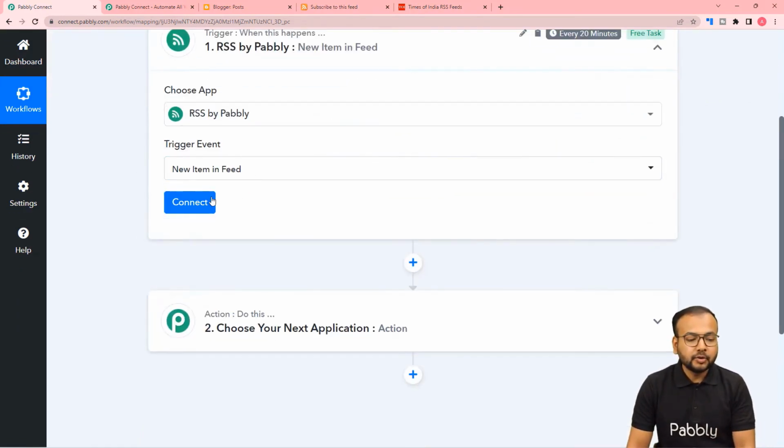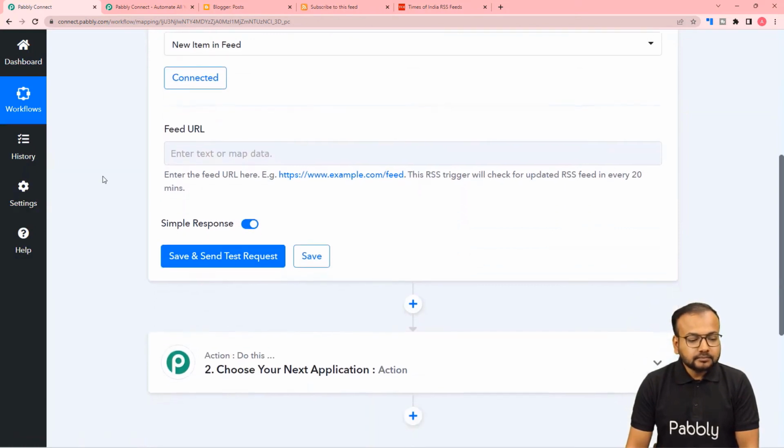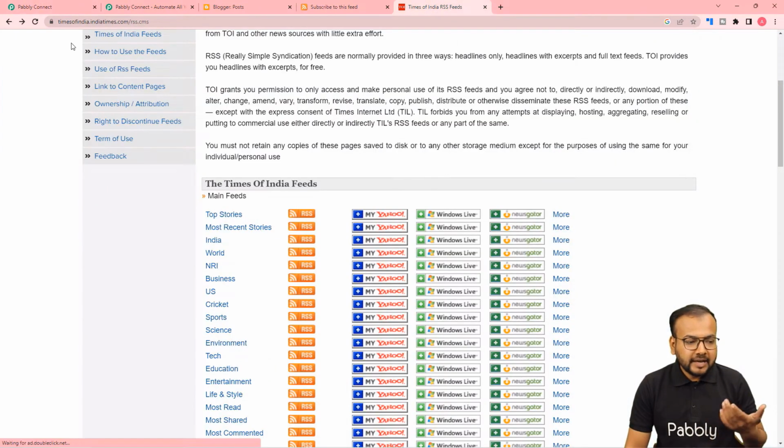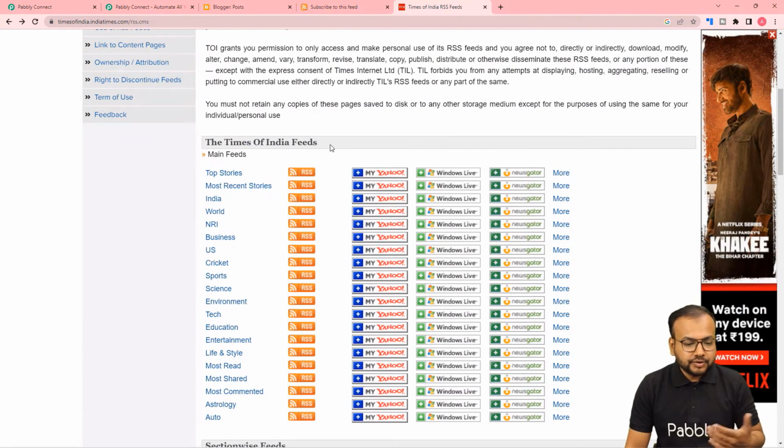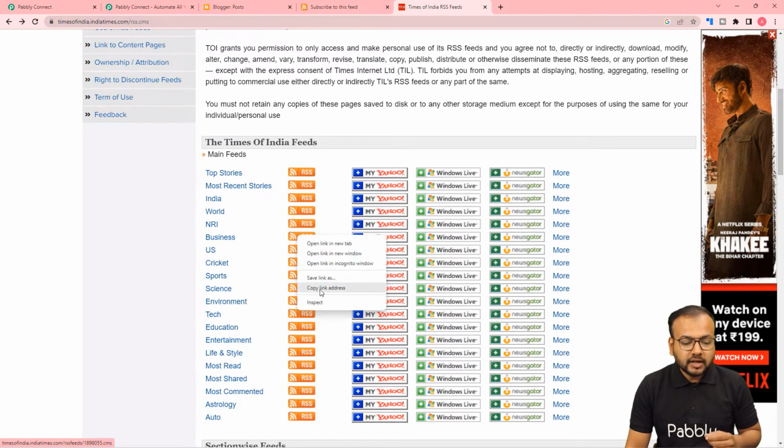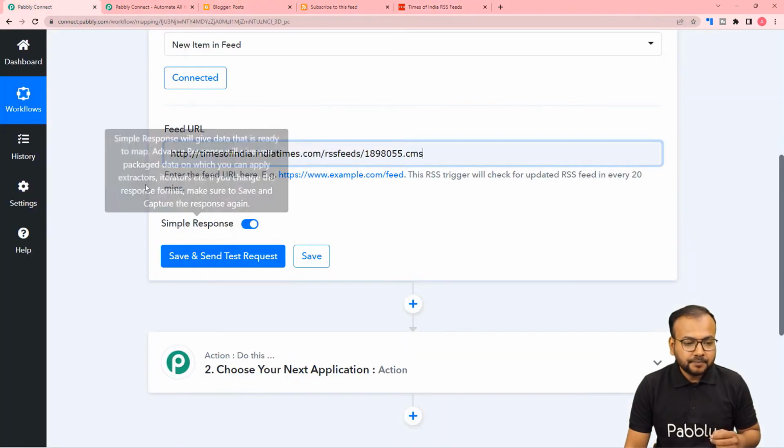Okay, let me show you. Just click on connect here. And here you can see it is asking for the feed URL. So in this feed URL, you have to paste the feed URL of any RSS website. Right now, I am giving you the example of Times of India, which is a news website, and this is the RSS feed of this website. So let me select this business feed, and I'm going to just copy this RSS URL here. You just have to copy the link address, and you have to paste it here like this.